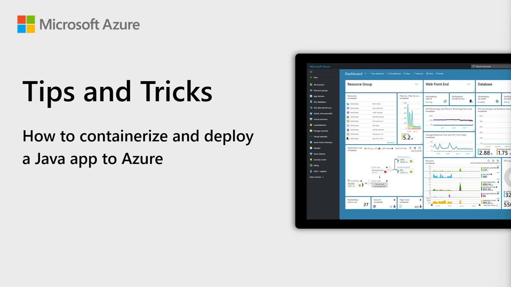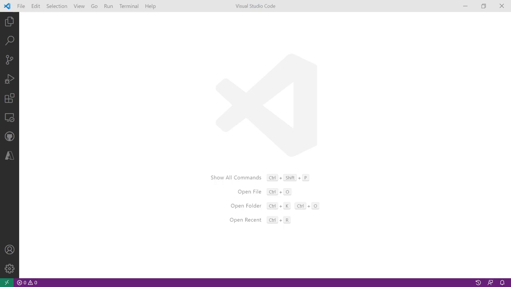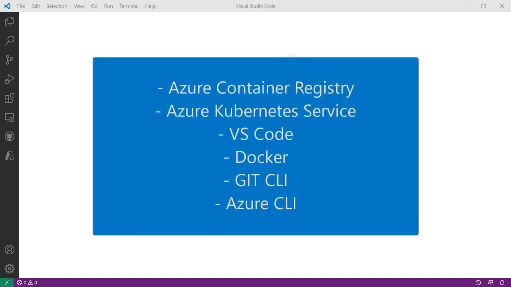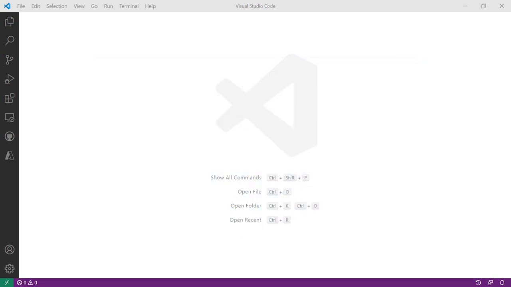In this episode, we are going to run a Java app in a container on Azure Kubernetes Service. To follow along, you should have an existing Azure Container Registry and Azure Kubernetes Service. Also, you should have VS Code installed, and Docker, the Git CLI, and the Azure CLI. You can find links to these in the video description.